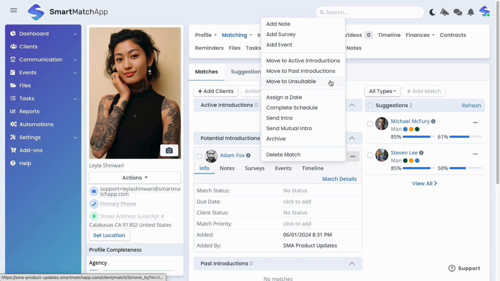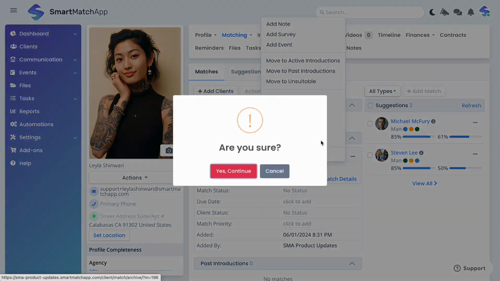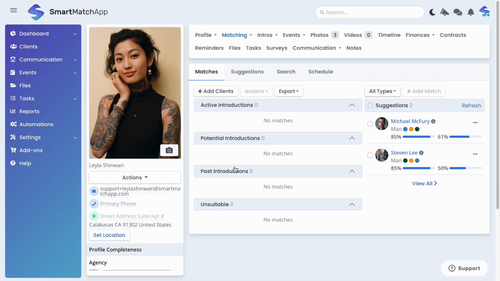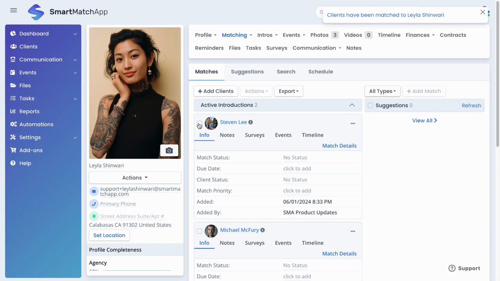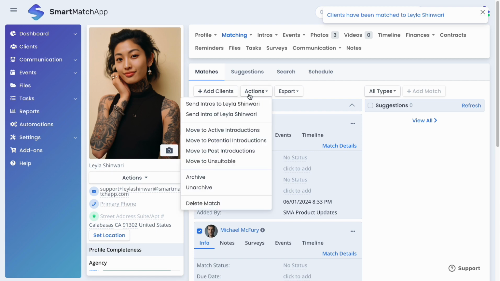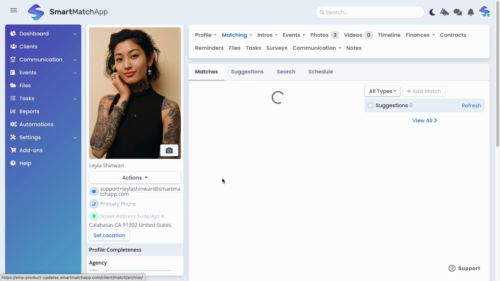You can also assign them a date, complete a scheduled date, archive the match, or even delete a match. When you archive a match, this means that this match will no longer appear on any of the match groups for both profiles. Let's try that and see what happens. Once the page refreshes, that match is no longer listed in either profile. You can also do this in bulk by clicking on each match profile, selecting Actions right here, and selecting Archive.